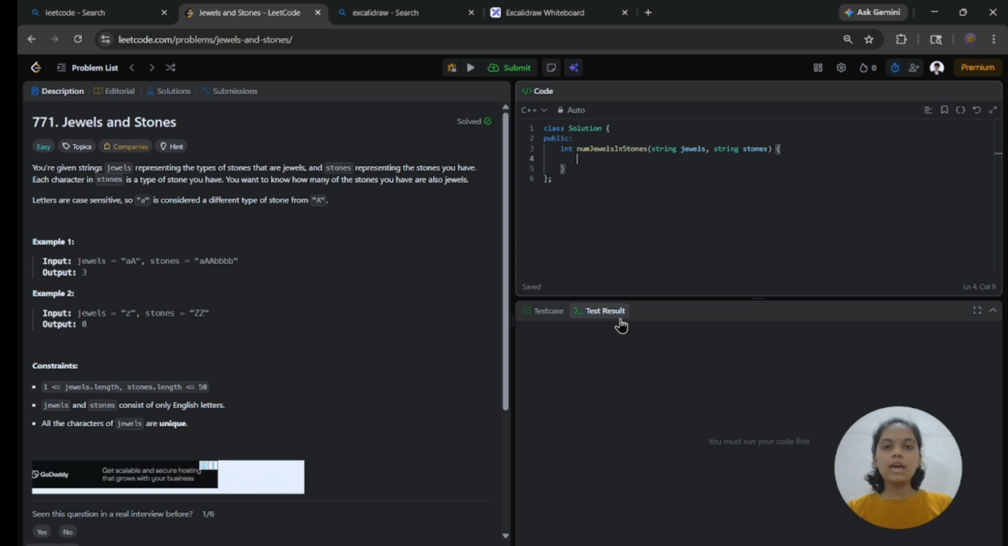Hello everyone, today I am going to solve LeetCode problem number 771, which is Jewels and Stones. So now let's see what the problem describes.